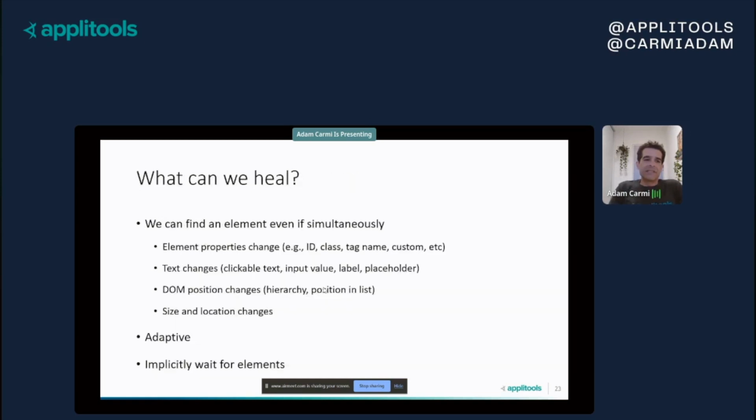The self-healing algorithms are actually incredibly robust. We can find an element even if simultaneously its properties change, its text changes, the position in the DOM changes, the size, location, color, all of these things can change. The goal is that if you as a developer, as a human being, are able to find the element on the page, following the fact that a locator is broken, we can do it as well. Okay, if it's similar enough that you can find it, we can find it as well.